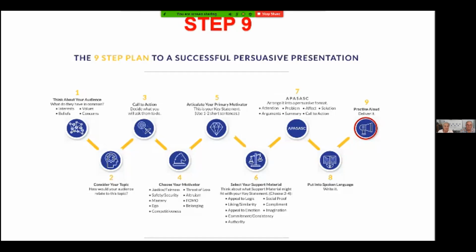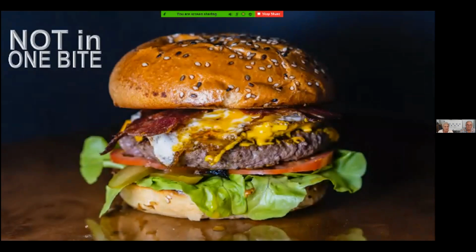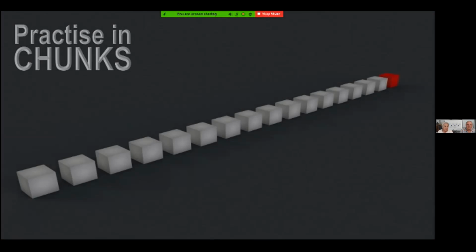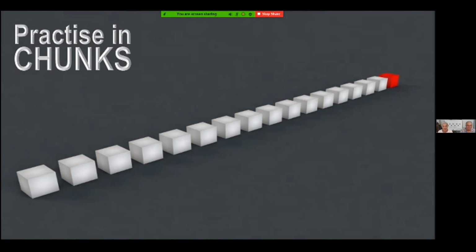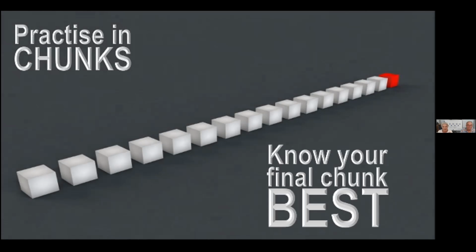Our suggestion to you is try not to practice it in one big bite. Break it up into chunks. The opening is a chunk. The conclusion is a chunk. The different parts of the body of your presentation are separate chunks. Then make sure that you know the final chunk best. Make sure the most powerful, most confident delivery that you have in your entire presentation actually happens in the conclusion, when you are delivering your all-important call to action.